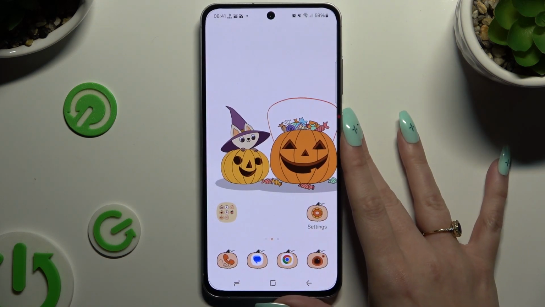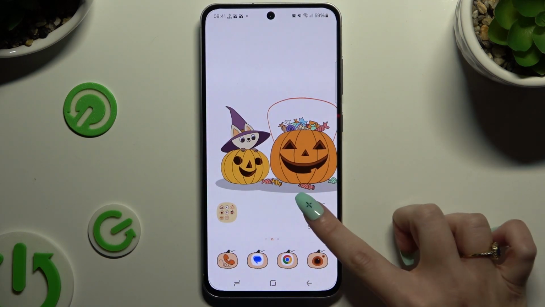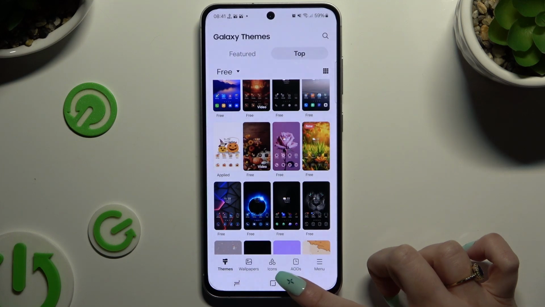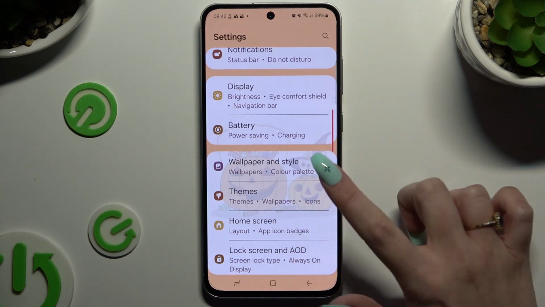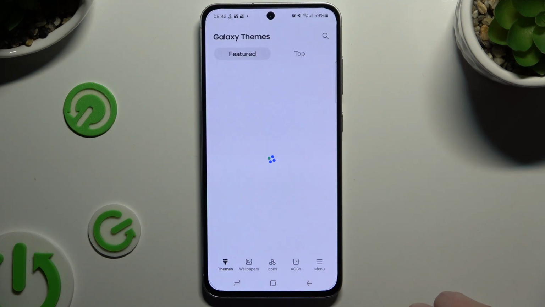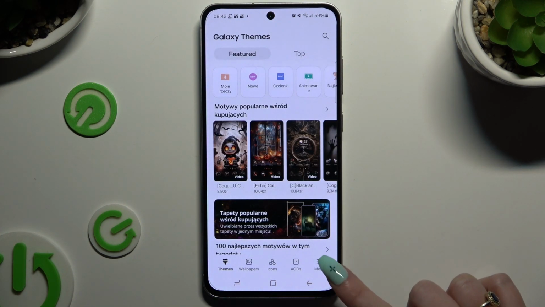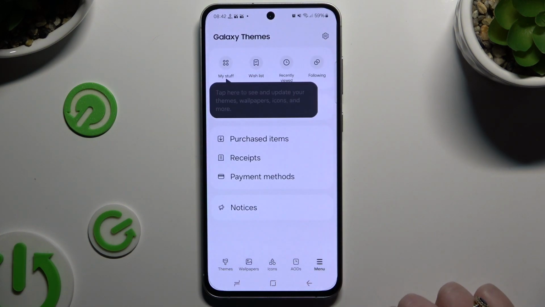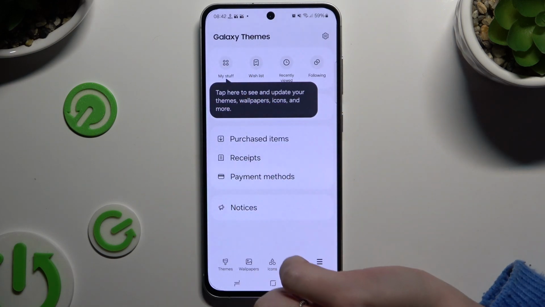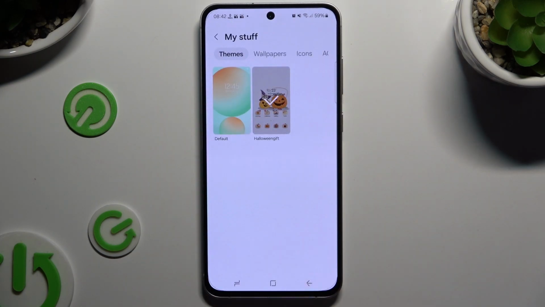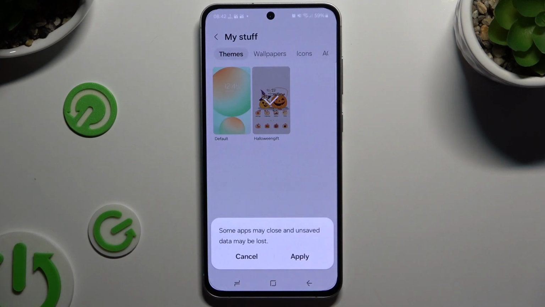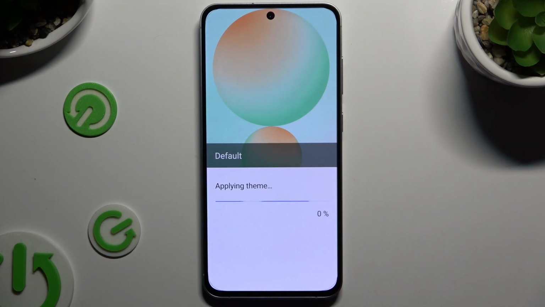If you wish to go back to your default theme, access Themes again. Over here. And tap on Menu at the bottom right corner. Then select My Stuff at the top on the left. Click on Default Theme and choose Apply.